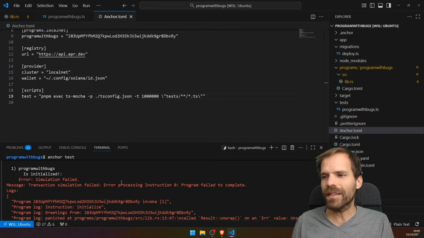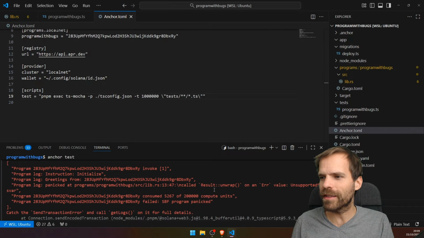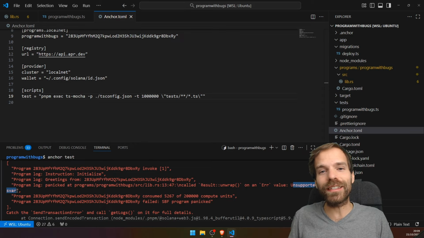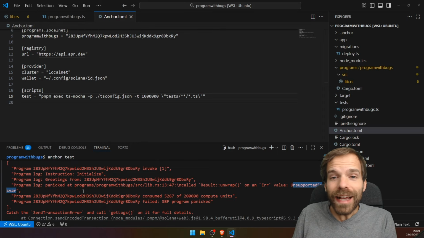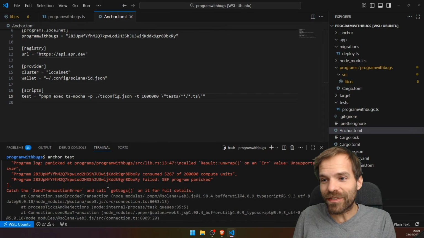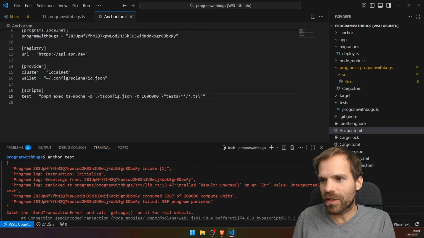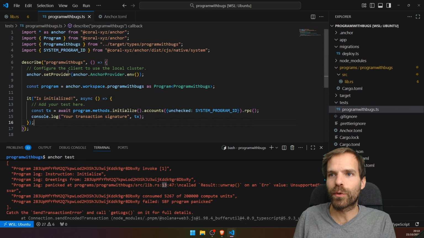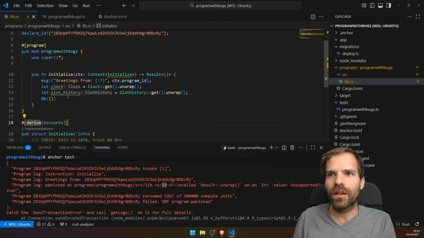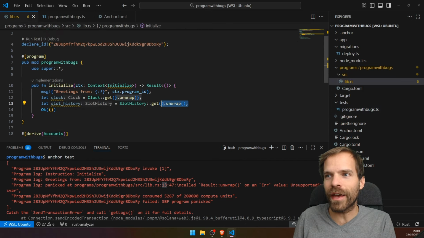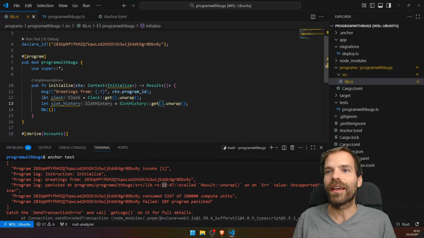So my test is failing. Simulation failed. But that's already what I would expect. Yeah, my unwrap failed. Unsupported sysvar. Unsupported sysvar, you goddamn... What did I say? It said unsupported sysvar. Let's just check that that's actually the line. Line 13. My program with bugs. Line 13. Yep, there. That unwrap, that's what fails me, because I can't do slot history get. That's not a thing. I can get the clock, but not the slot history.